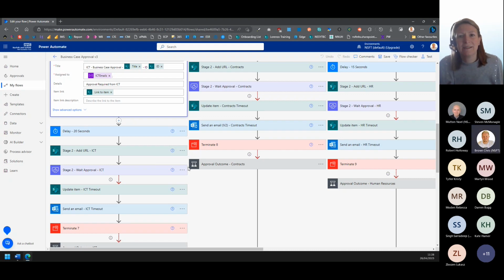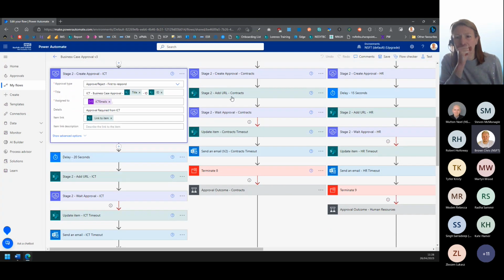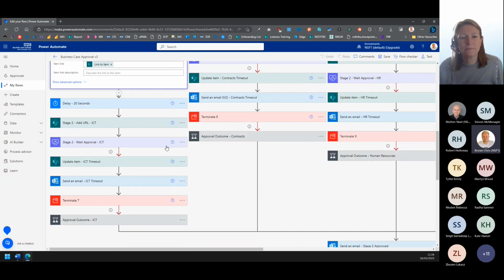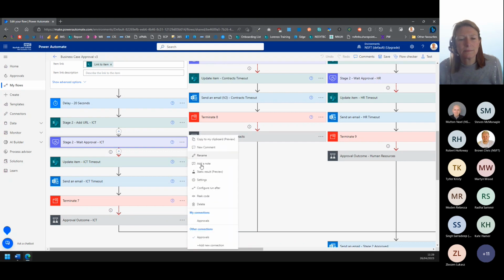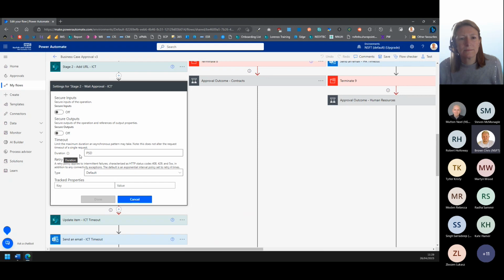Yeah. So just going back to the approval times. You have here a wait approval on each layer. In this wait approval, you can go to the 3 dots and then settings. And what you can see here is a duration. It says P5D. So the 5D means 5 days. So you can amend that to suit.